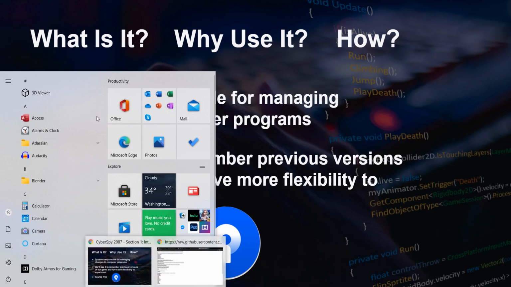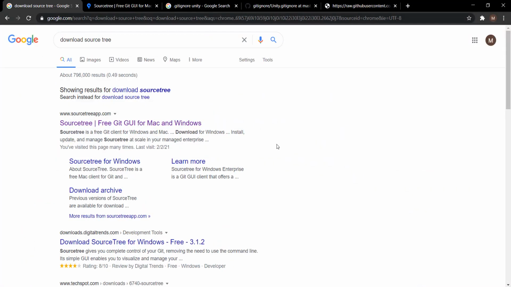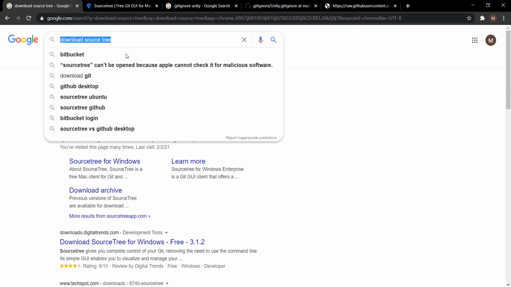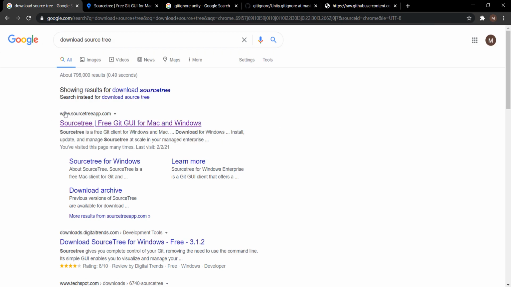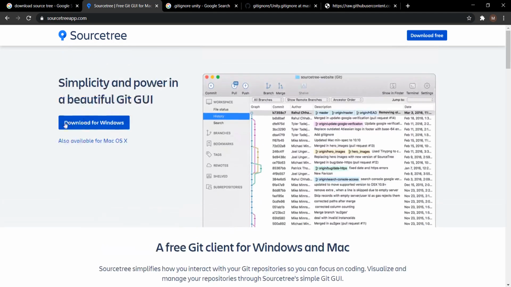If you open up Google Chrome, or any browser that you have, simply go to Google and write in here download Source Tree. You should find a link right here, and it should be the Source Tree app. When you click on it, you go right here to their website. If you scroll up, you can see that you have the option to download for Windows, but if you are on a Mac, make sure that you click on here and you download the Source Tree for Mac OS, or it will not work for you. So if you have a Mac, download the Mac version. If you have Windows, download the Windows version.